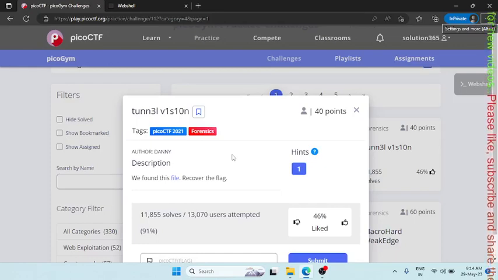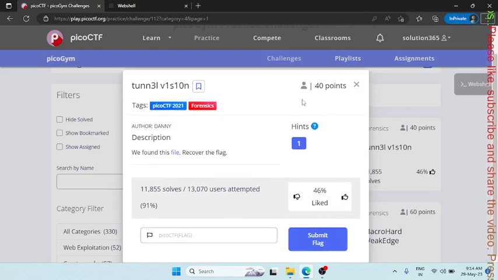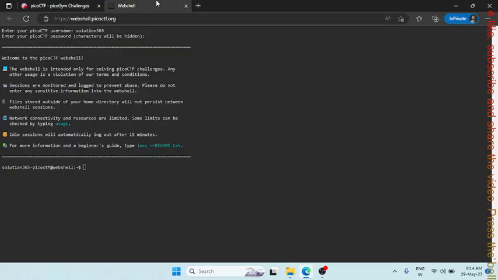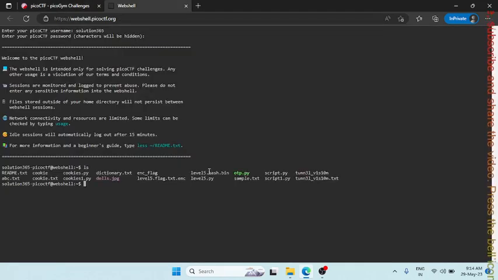Hello friends, I'm back with another PicoGym challenge, Tunnel Vision, which is given in PicoCTF 2021, and this is under the category forensic. This is a challenge for 40 points, and it says that we have found this file and we have to recover the flag. So let's first get that link here and just try to see what is going to happen.